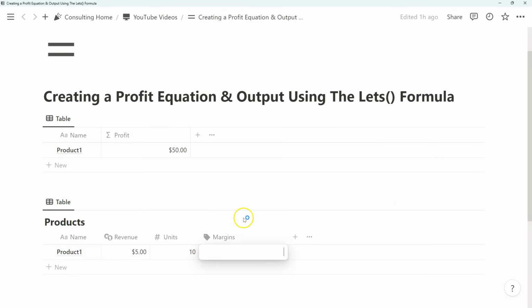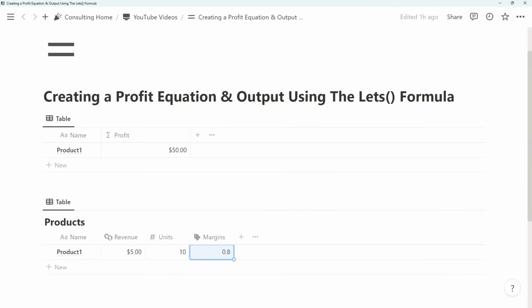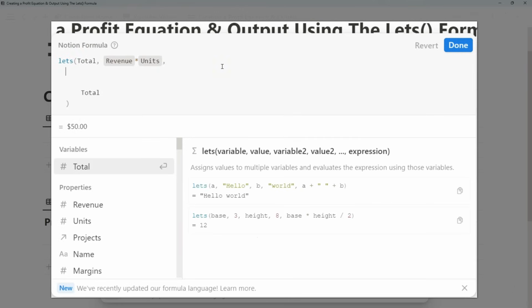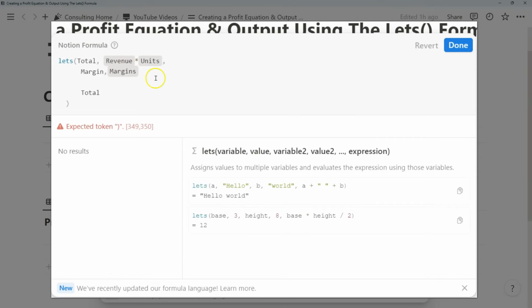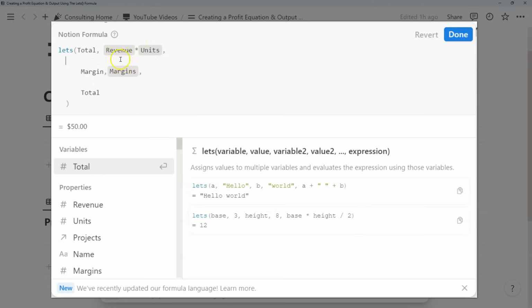So let's say this product has a profit margin of 80%, which is 0.8. And now let's add it into our formula function to build upon our revenue and unit equation that we've started. And maybe in this case, it makes sense to add another variable. We'll add margin, and we'll just make margin equivalent to the margins database property that we set up. So we can close that variable out, and let's add another shift enter to create that spacing between lines.